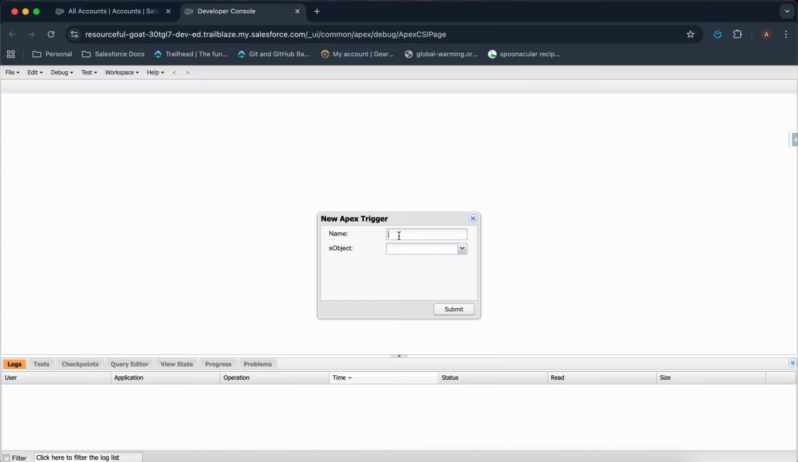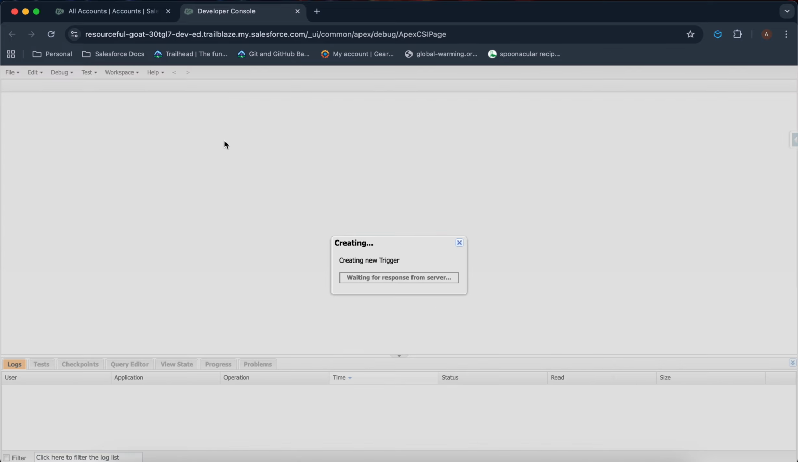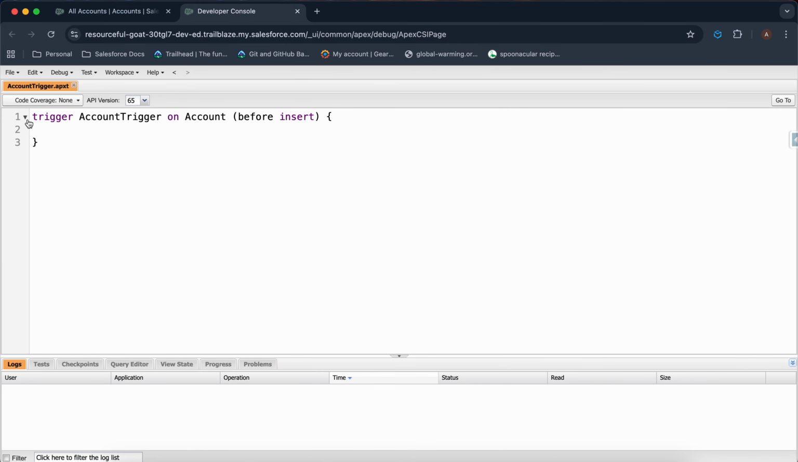Here, let's just say I want to update my contact from my account, where my account will be the parent and the contact will be my child. So I will name my trigger, keeping it clean, account trigger, on the object where you want to trigger it, on account. Submit. This will give you a small snippet here: trigger account trigger on account.